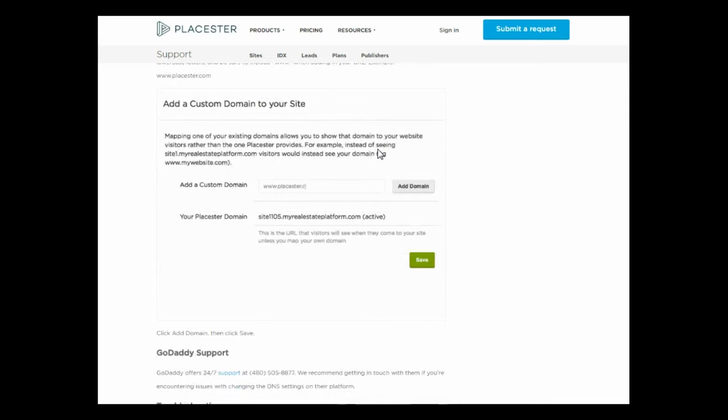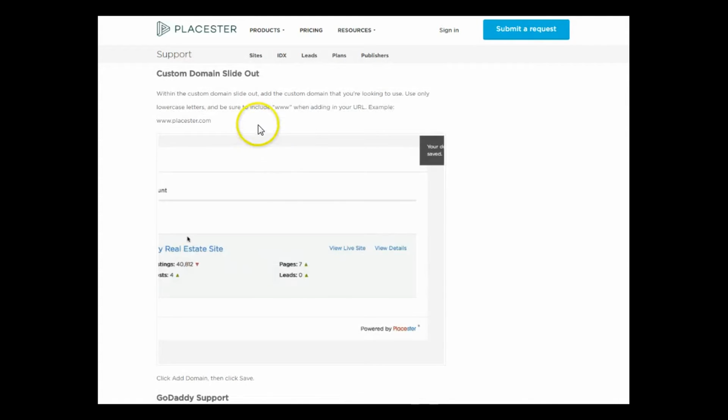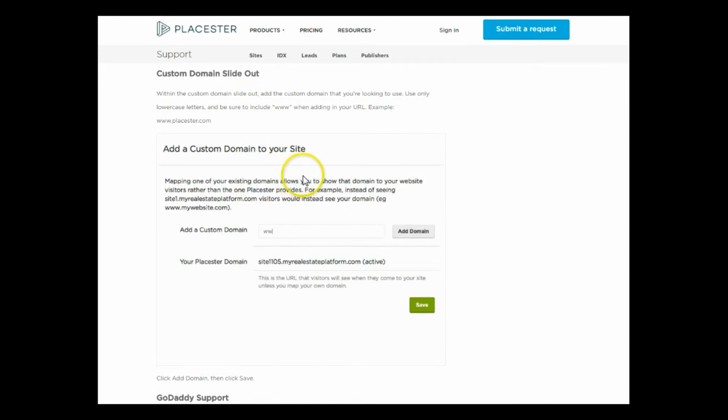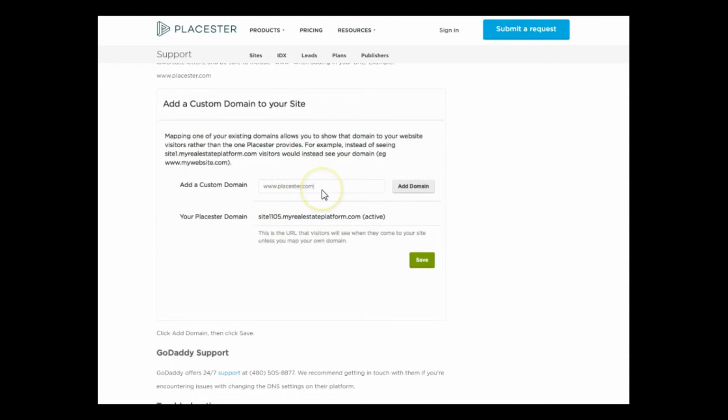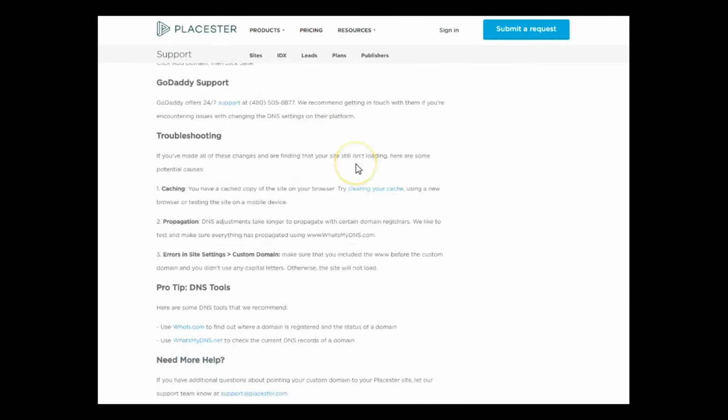All right, then you go through the rest of this. It explains what you're supposed to do. Now we go back to our Playster site. You add your custom domain, and you save it. All right, so that's what's in here.